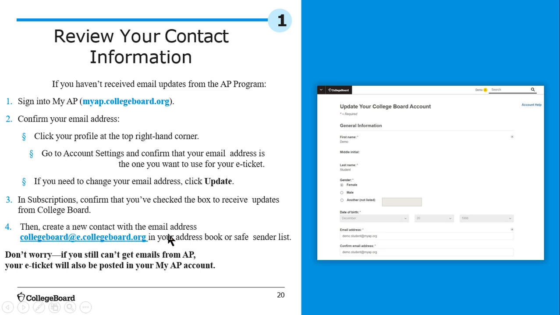Then create a new contact with the email address in your address book or safe sender list. A lot of times these emails are immediately chucked to junk mail. So make sure in your safe sender list you have that email listed there, or go to your junk email and find it, and then you can right click on it and make sure it's a safe thing.